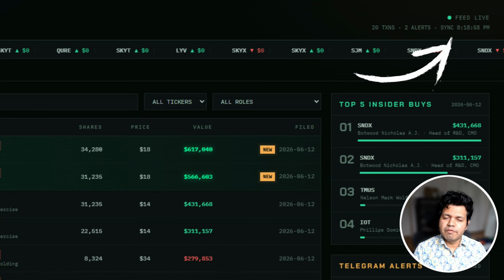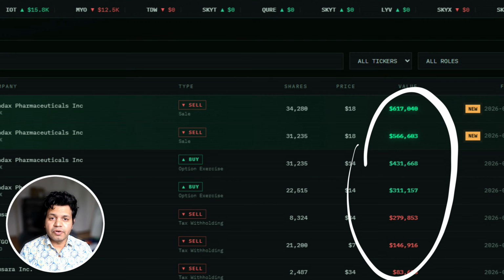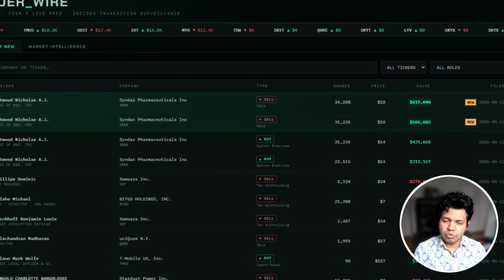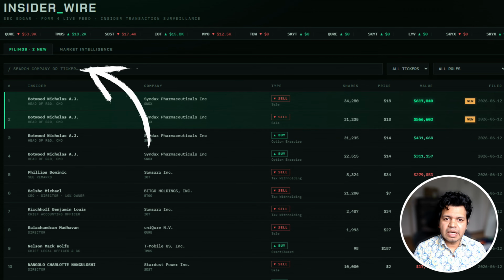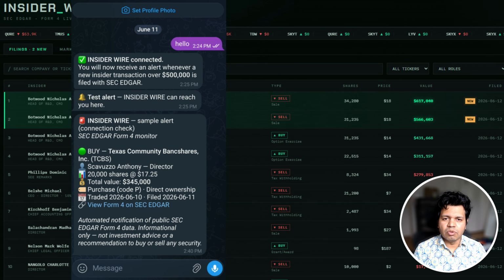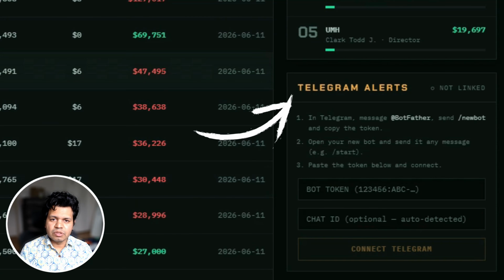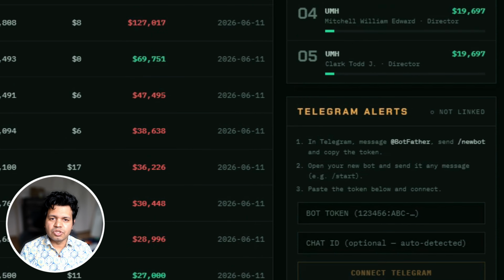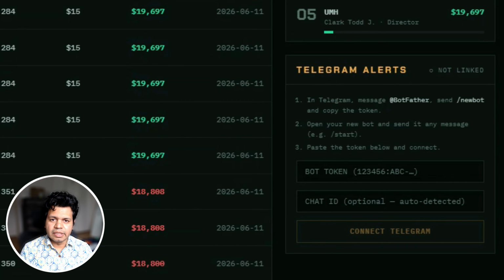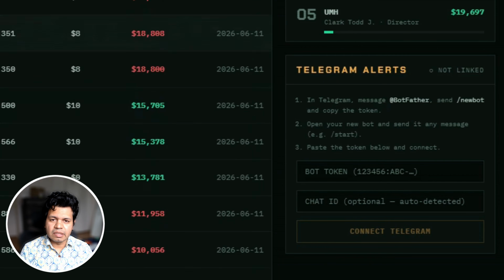It pulls live Form 4 filings straight from the SEC, ranks every trade by dollar value inside a custom React dashboard as shown on the screen, filters by company and insider role, and sends you an alert the moment a CEO or CFO makes a big move. I also added a Telegram feature later where you can just provide your access token and chat ID on the right side and you can start getting alerts like this.